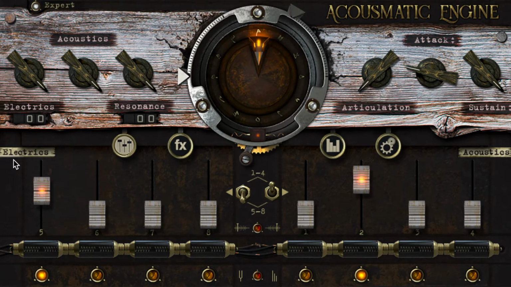The left side has the mixer controls for 8 electrics layers, and the right has the mixer controls for 8 acoustics layers. Every instrument has its own specific electrics and acoustic sample layers. The sliders control the volume of that specific layer. This bipolar light bulb here controls pan settings. And these buttons below the pan control are to mute or solo a channel.